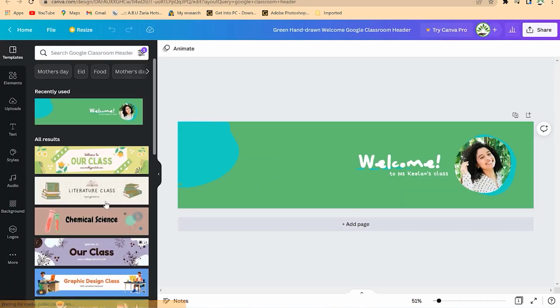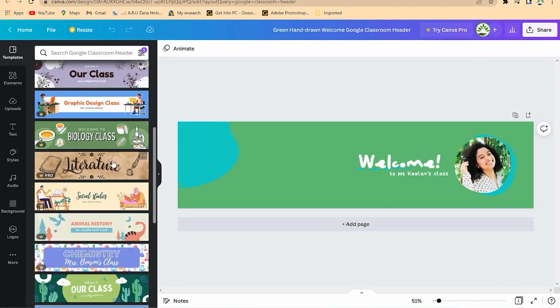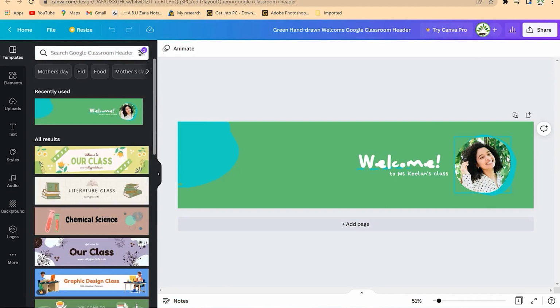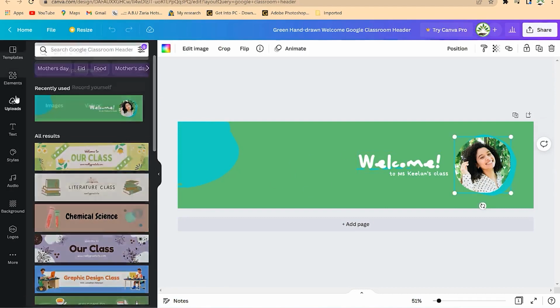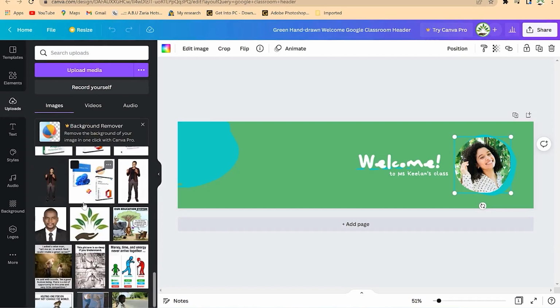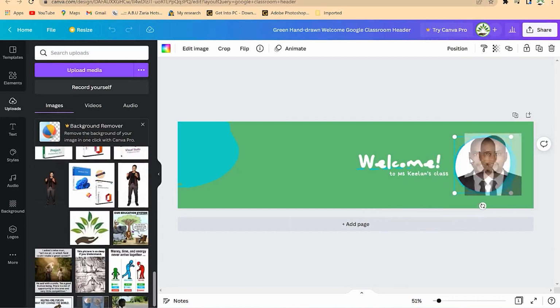Okay, so let's say we go with this one. You can customize it to your liking as well, depending on what kind of message you want to send. You can check around also from other templates. You can replace this very easily with your uploads. You can just check around and replace with your photo and just drag and drop easily.